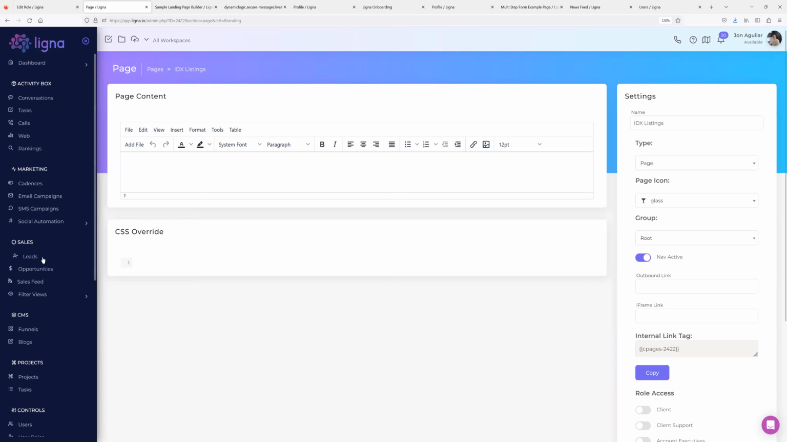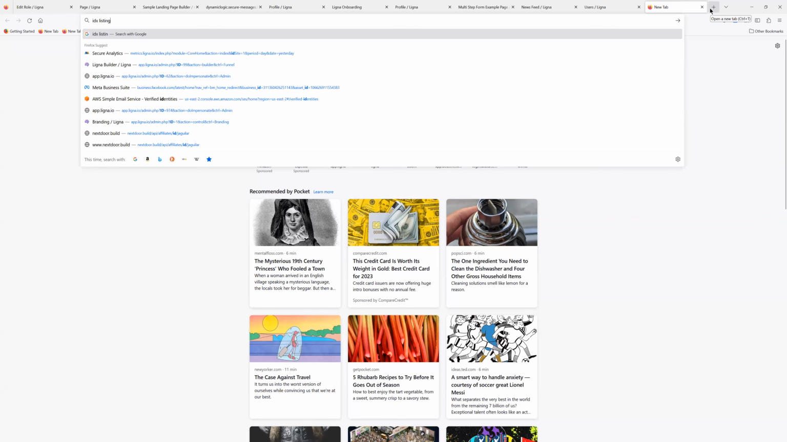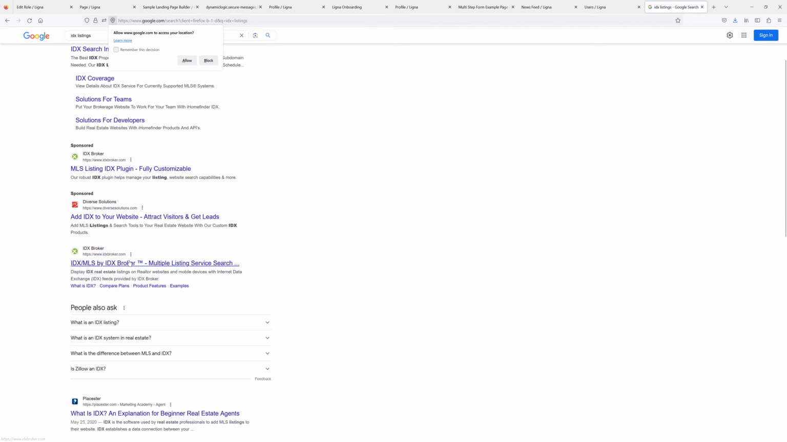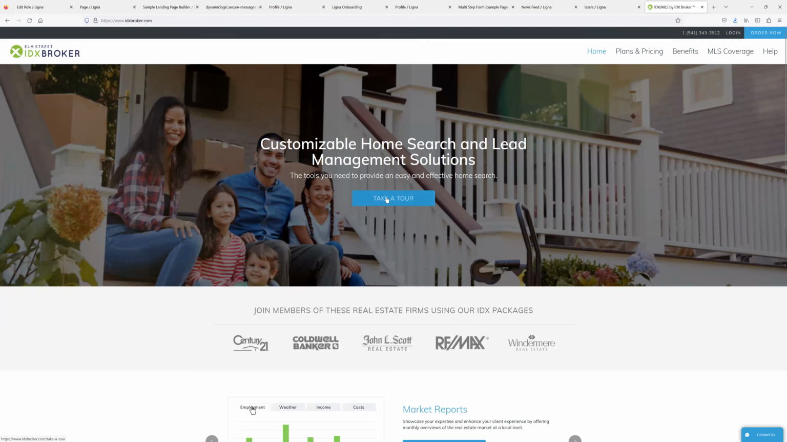And then this would show up over here based on that role. So see, you have IDX listings. Hold on, let me see if I can just search, IDX listings. Let's just see if there's one that's out there. I was hoping I would see one that was indexed.